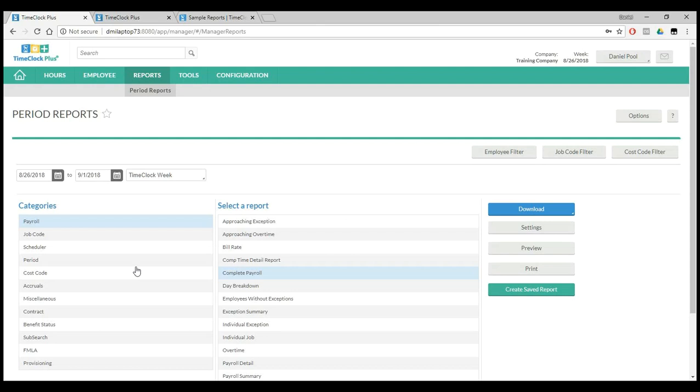To me, this is the most essential report. What this report is going to do is give you a per-employee breakdown of all of the hours worked by your employees on that per-employee basis within this date range that you specify up here. So once again, we need to choose the date range that we're running this for. And once again, I'm going to choose open weeks.